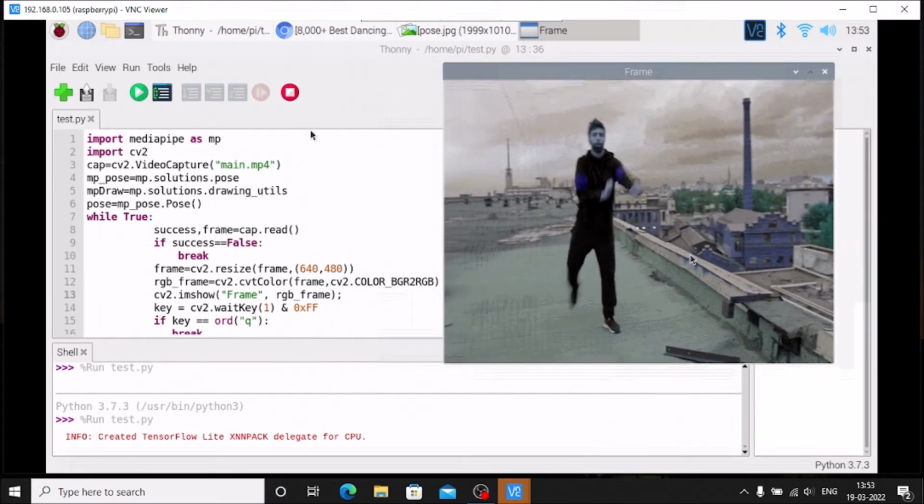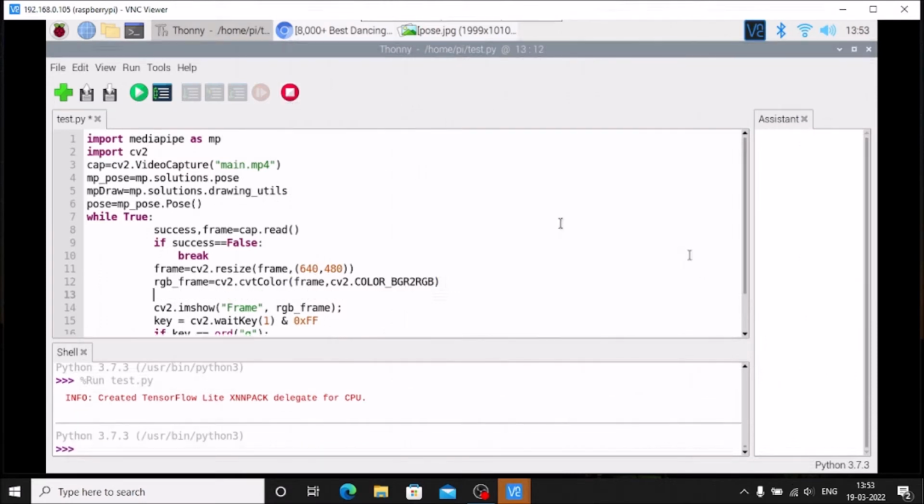Now what we want to do is results equals pose. This pose variable we are going to use here: pose.process, and inside that we need to pass our RGB frame. So results is equal to pose.process, passing the rgb_frame.